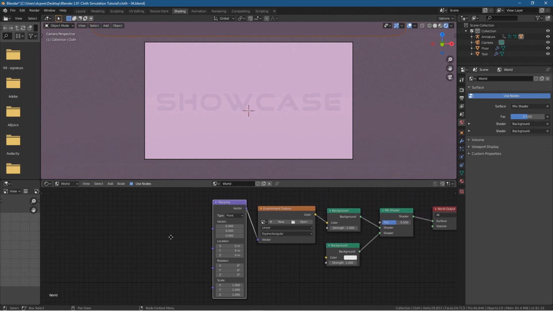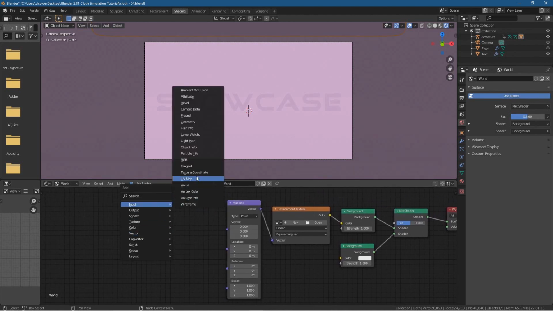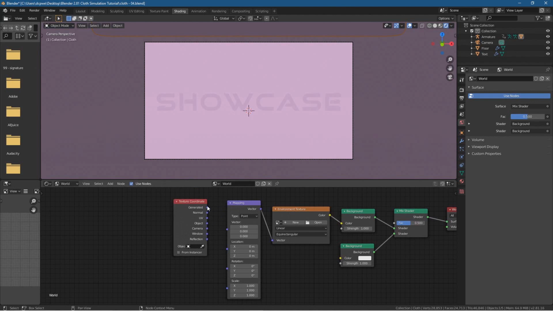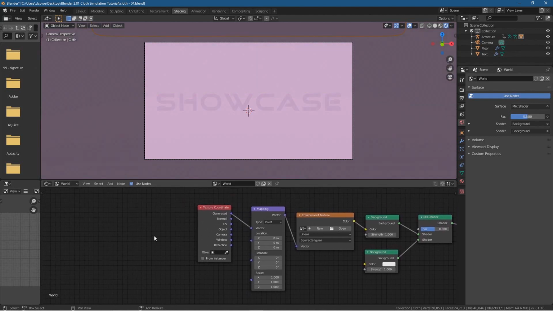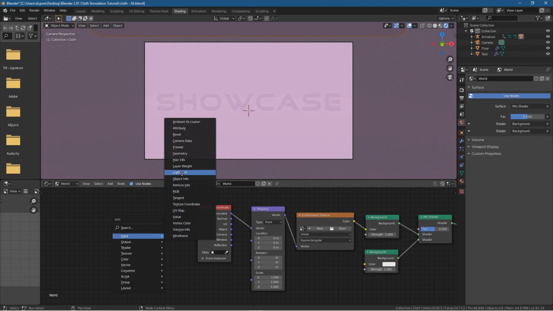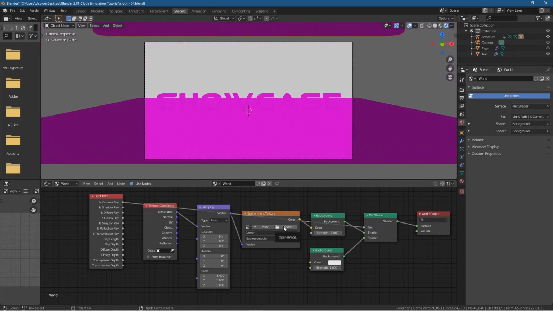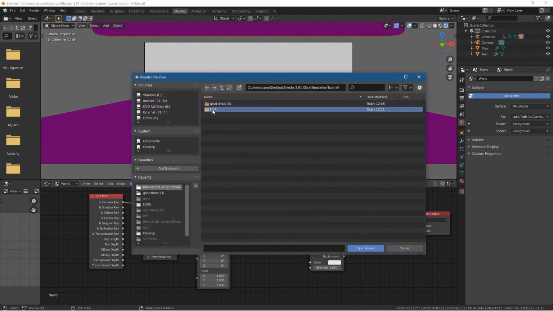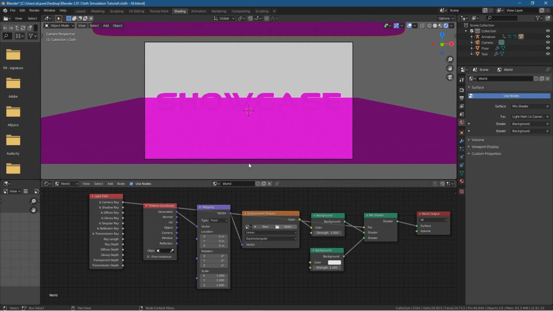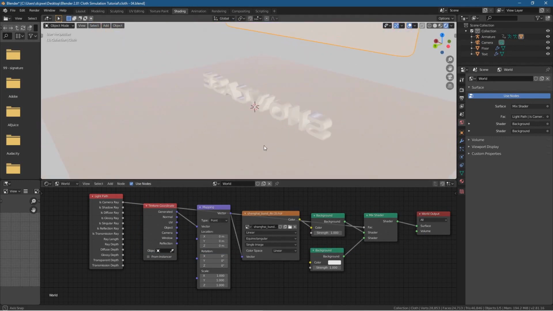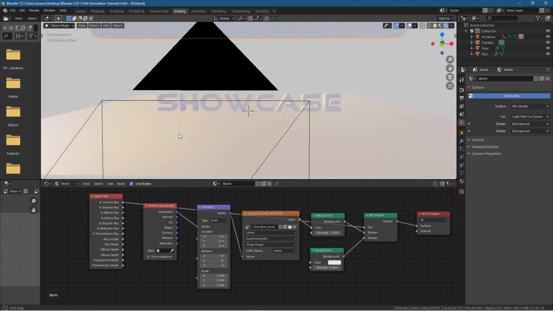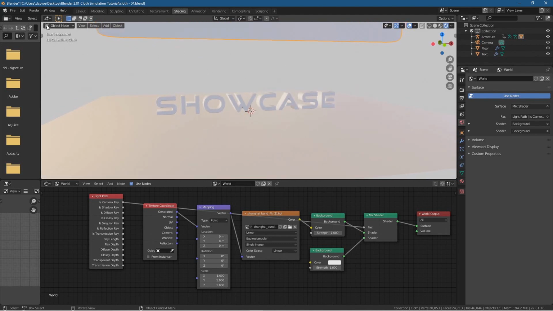Then let's zoom out a little bit. We want to press Shift A, input texture coordinates, connect the generated to the vector here, and then press Shift A, input light path. And the is camera ray right at the top here, we want to connect that to the factor over here. Now click the open button and go to the HDRI folder and click any of these 2. I'm going to click the Shanghai one. This is the one that I like, so let's click open, and now we can see some lighting inside our scene, but we don't have any materials applied to our object, so we need to do that next.